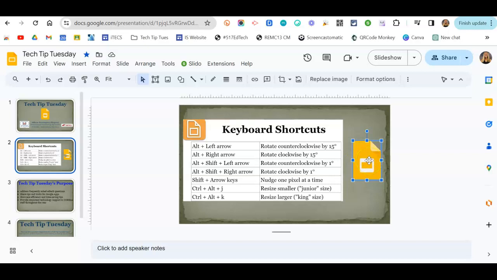So if I want to rotate the image counterclockwise by 15 degrees, I would just type in Alt and then my left arrow. If I want to move it back, I do Alt and then the right arrow. If I want to move it clockwise the other way, I would do Alt right arrow and then move it back, Alt left arrow.